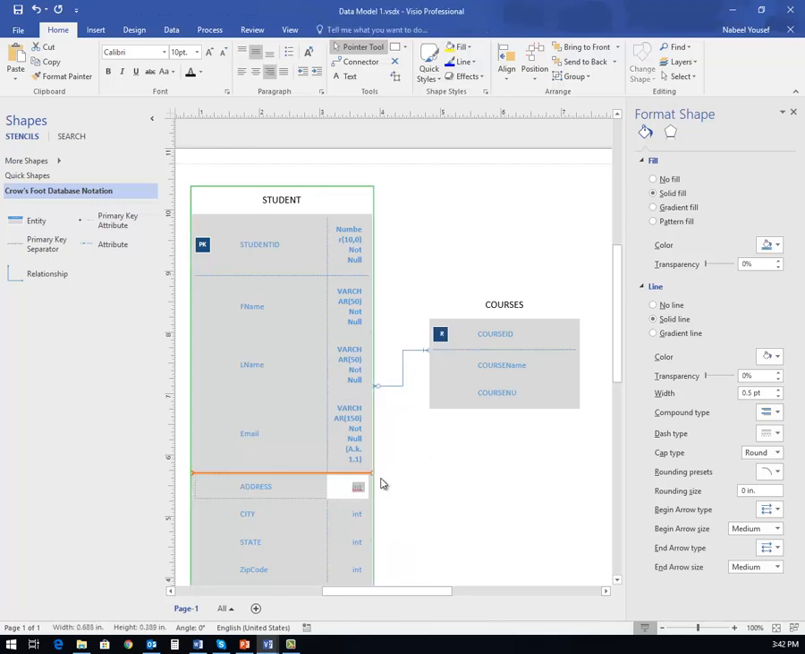I'll change the address into variable character with size of 200, and it's not null.